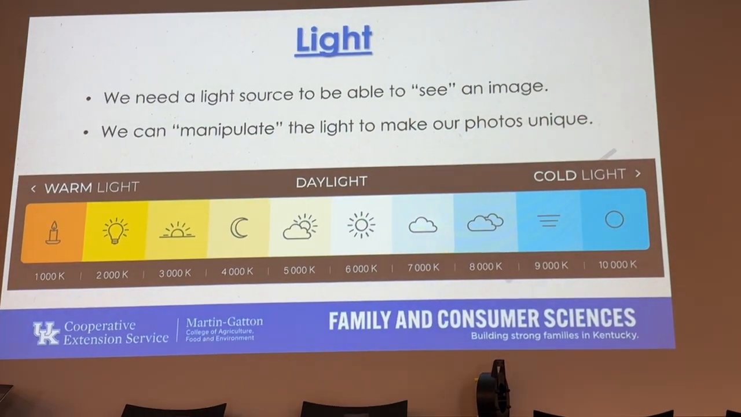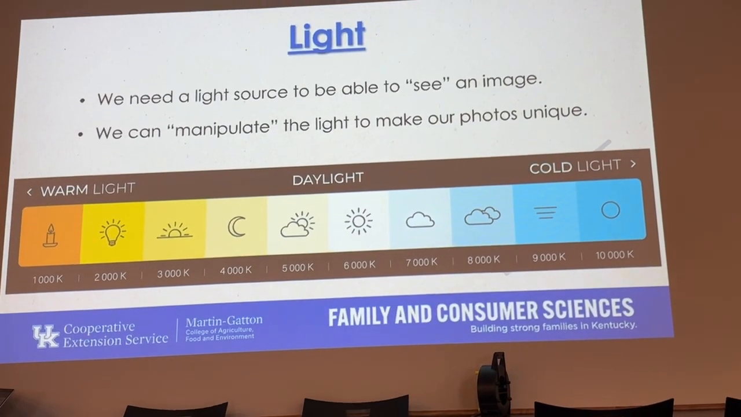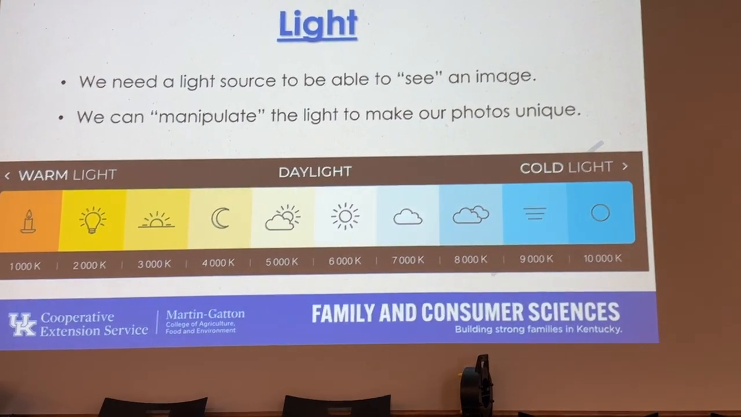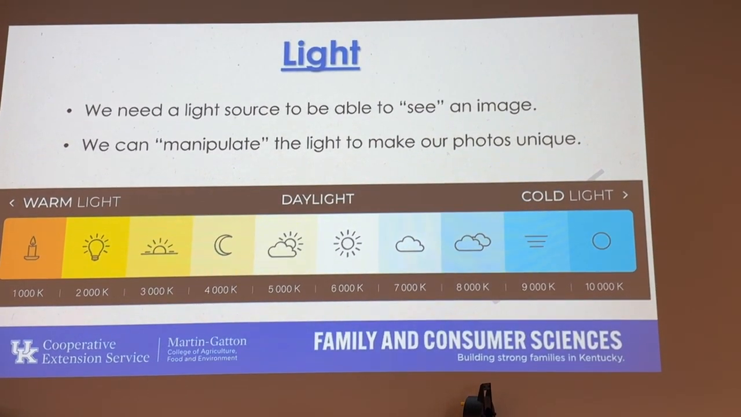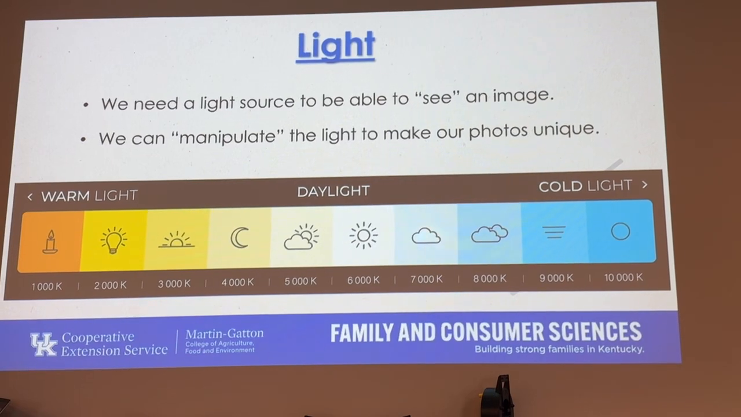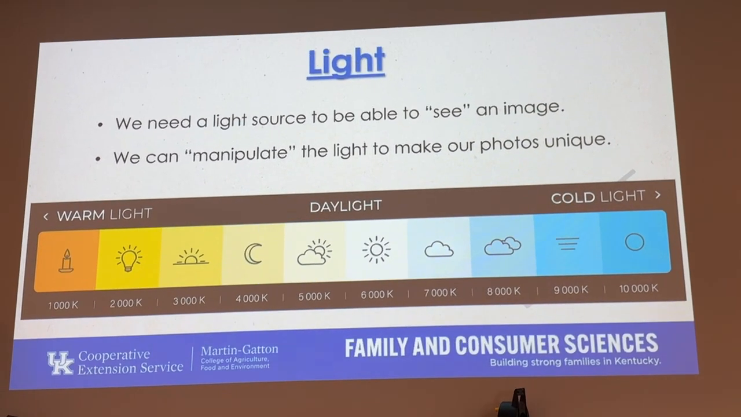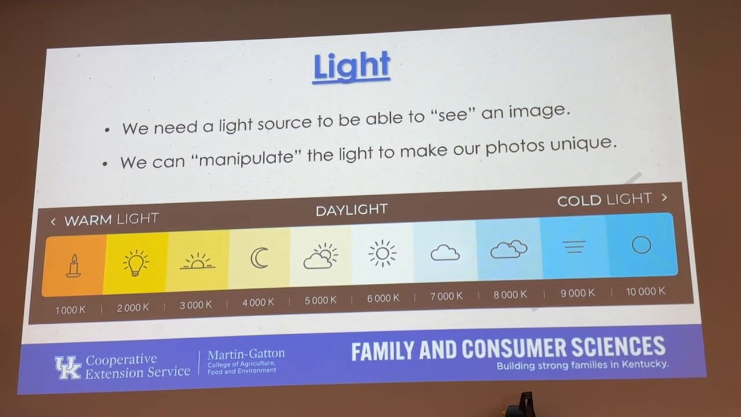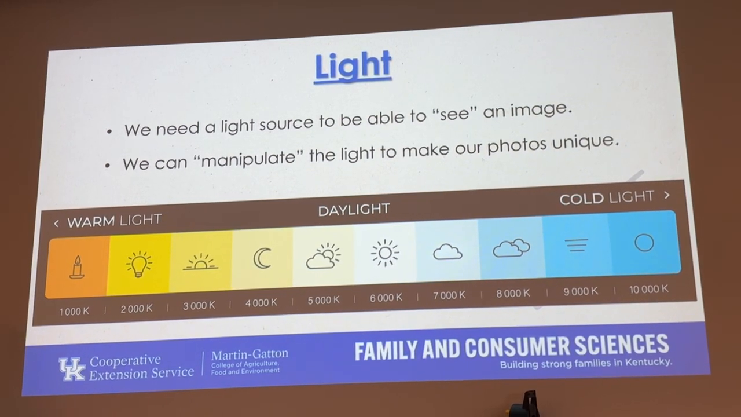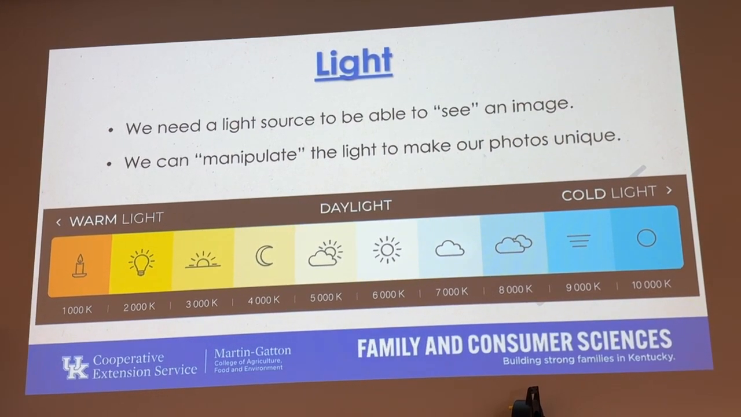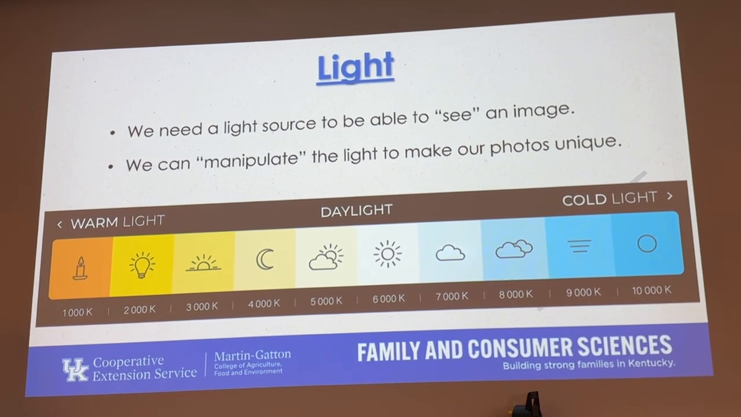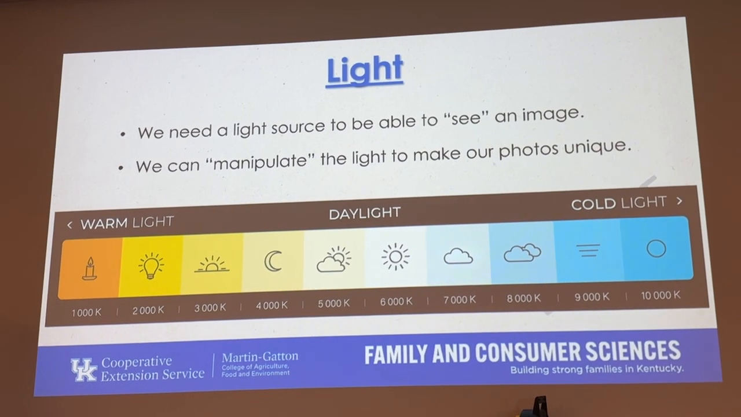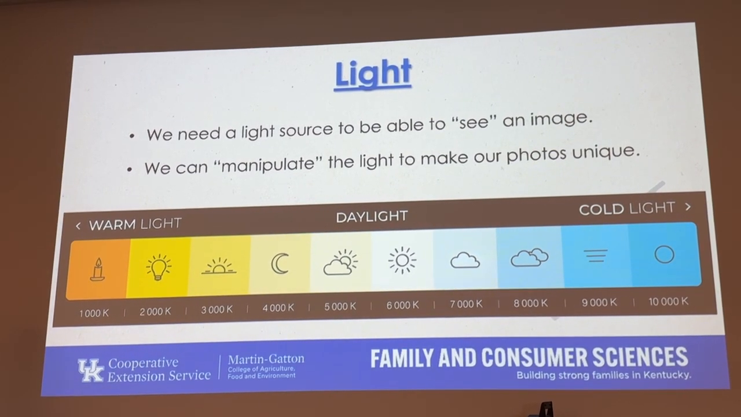So light. In addition to having a camera to take a photo, the other important thing we need to make a photo is light. In the next few slides, we'll discuss the importance of light in photography. Without light, we would not be able to see the images in the photograph. Light brings a photograph to life. And how the camera captures the object or subject is impacted by the type of light.